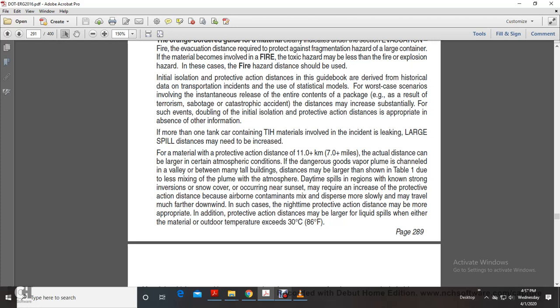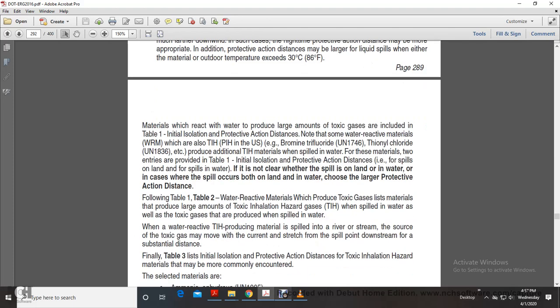In addition, protective action distances may be larger for liquid spills where the material is exposed to outdoor temperatures above 86 degrees Fahrenheit. Materials which react with water to produce large amounts of toxic gas are included in the Table 1 initial isolation and protective action distances. Note that some of these water-reactive materials, which are also toxic inhalation or poison inhalation materials in the U.S., produce additional toxic inhalation materials when spilled in water. For these materials, two entries are provided in Table 1.